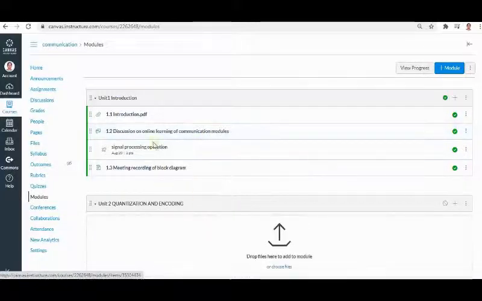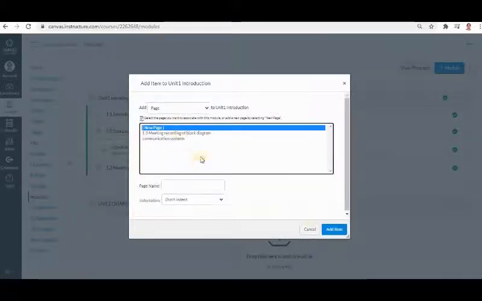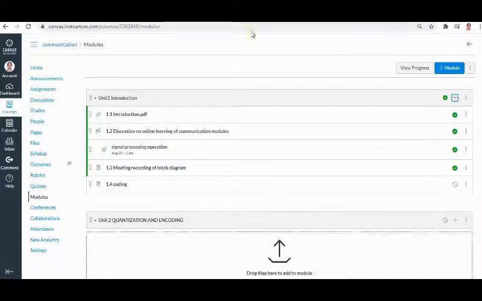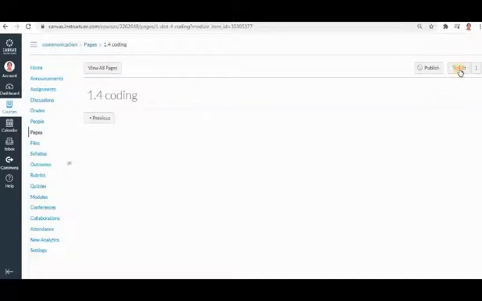So this is the module 1 creation. Now I want to add an embedded item. You have to create a new page. The page name can be 1.4, to introduce coding to the students, source coding and channel coding. In this particular communication topic, you can add it. Add item, and inside this item, go to page, edit.